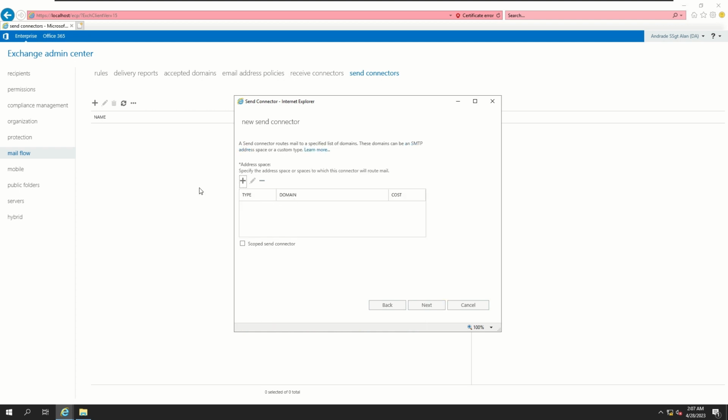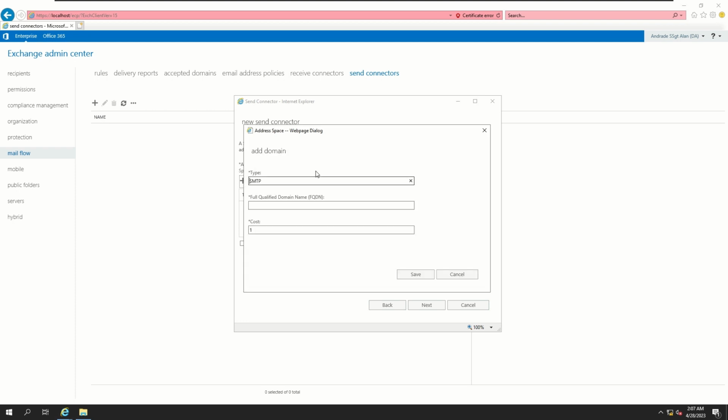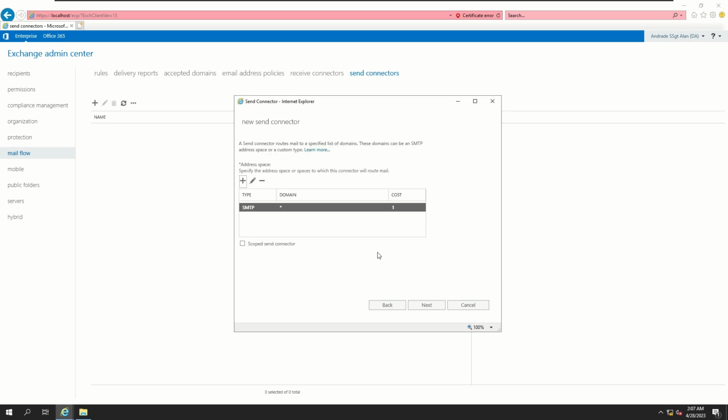Now in here, we will add an address space. We'll leave it as SMTP. And under the fully qualified domain name, we will place an asterisk. So once you have that configured, click on save. Check the scoped send connector box at the bottom and then click on next.